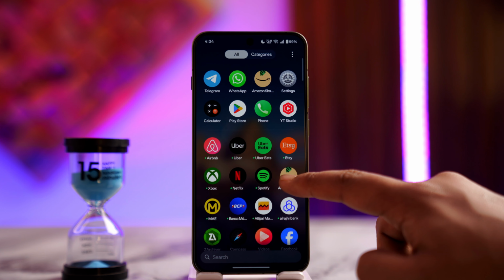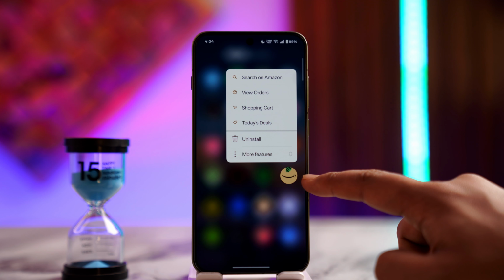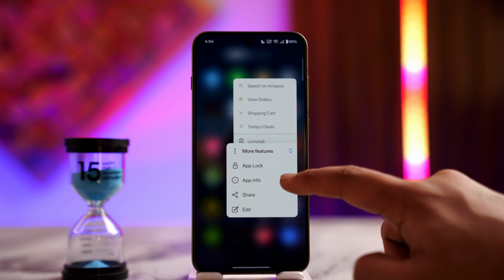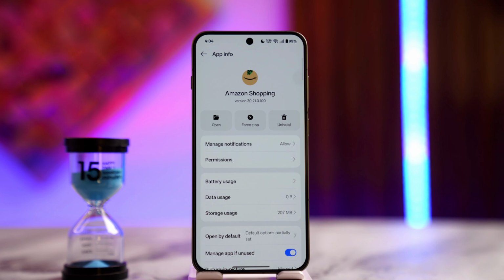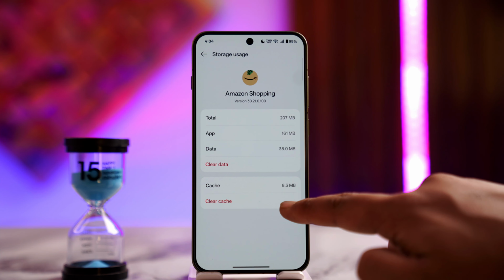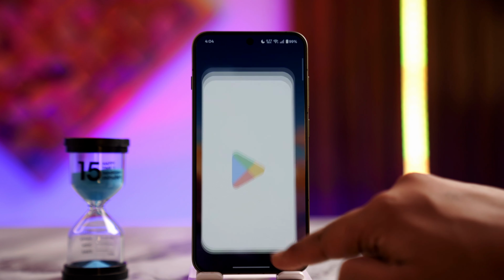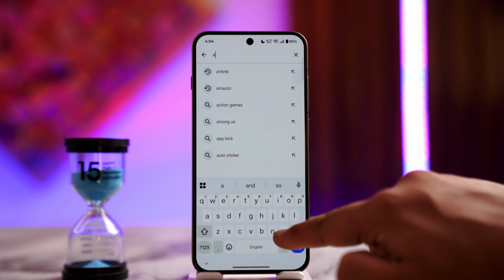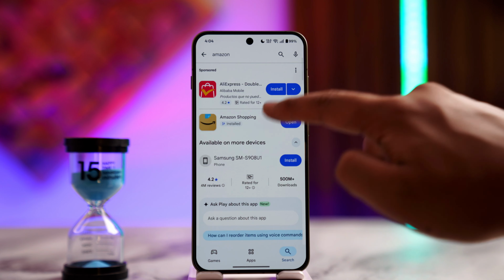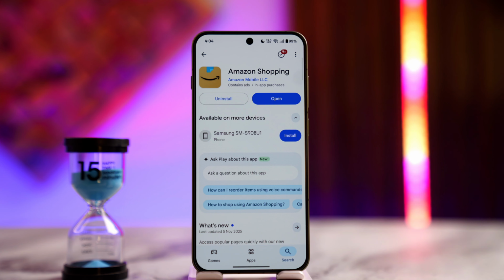If you're using the Amazon app on Android, you can long press the Amazon app icon, tap on the I button, which will take you to the app info page. This setting will be found on any Android device. Go to storage, clear the cache files, and also try to clear the data. Then go to your Play Store, search for the Amazon app, check if it has an update, and if it does, make sure to update it to the latest version.